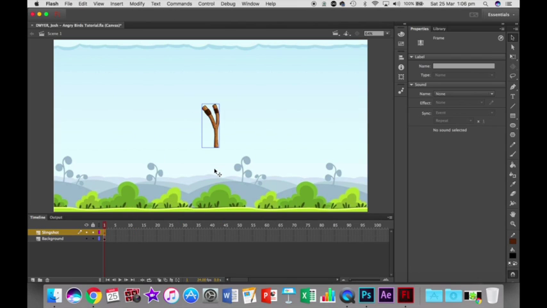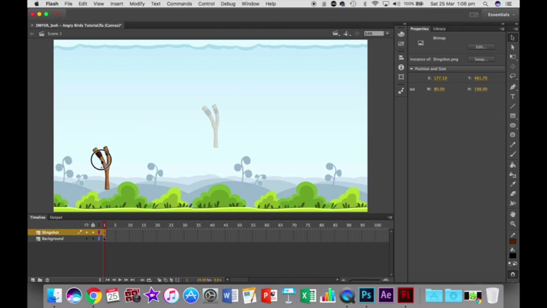Now, when I click on Flash, I'll notice that there's a blue box around the Slingshot. That means it's in the mode where I'm still able to move it. I'm just going to navigate it over to the left side of the screen like you would experience when playing the Angry Birds game.